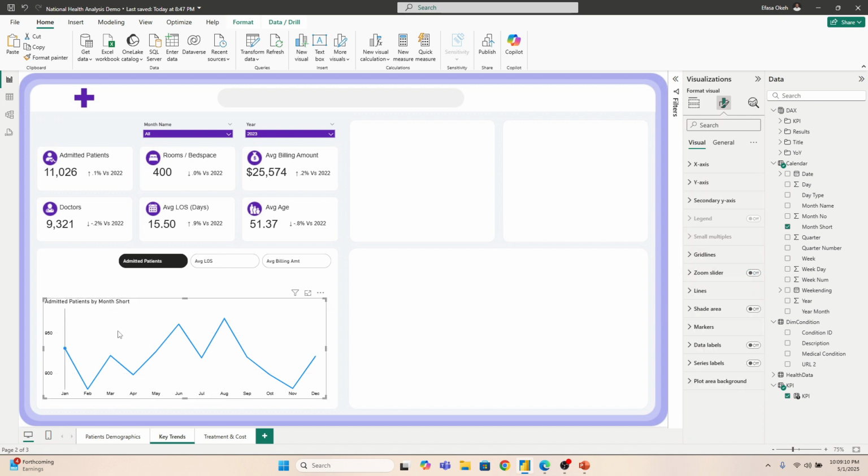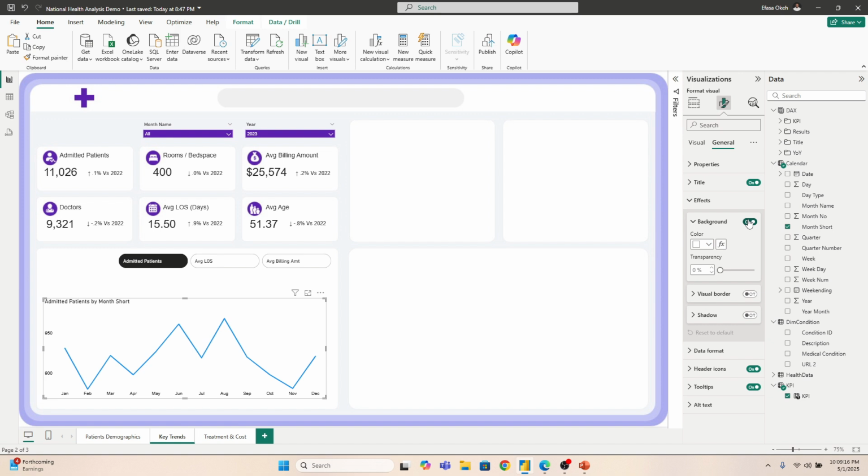One thing we then need to add to this visual, first I'll come to general effects and put off the background. Then to this visual, we want to look at the admitted patient by the different admission type.